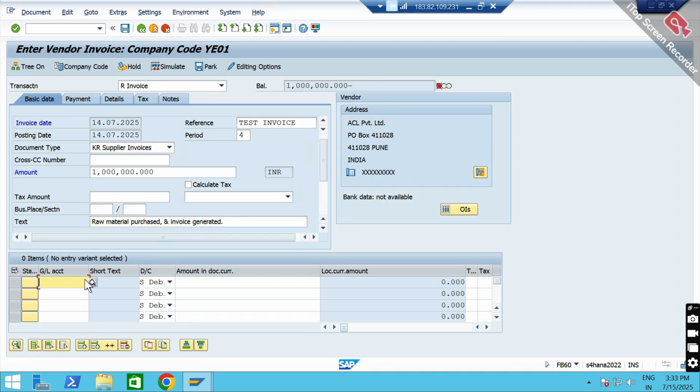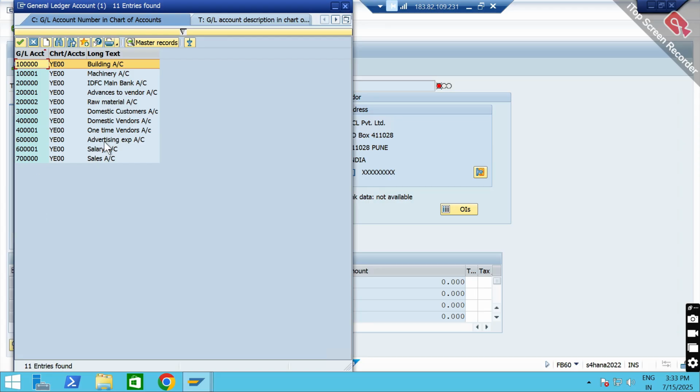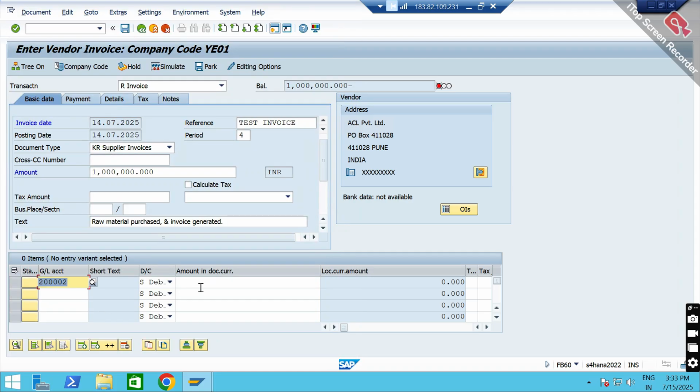Okay, this we have created. Now we will assign the raw material account here. Okay, here it is. Select this one. Now here we have to enter the total amount. We have already entered the amount here. If we want to copy this amount, what can we do? We just have to enter an asterisk here and press enter. Okay, so here we can see the green mark now. This means we are ready to post.